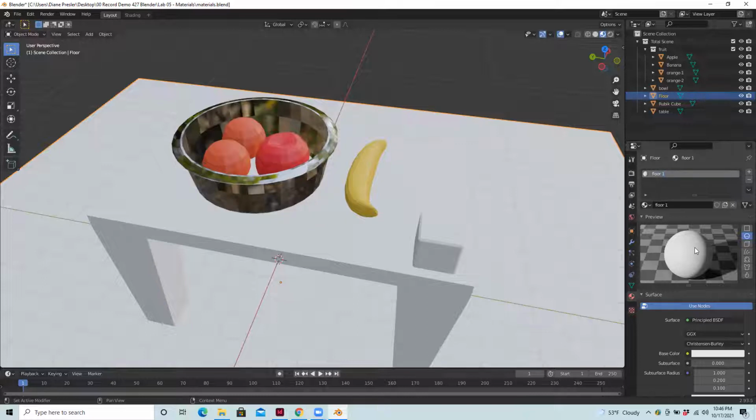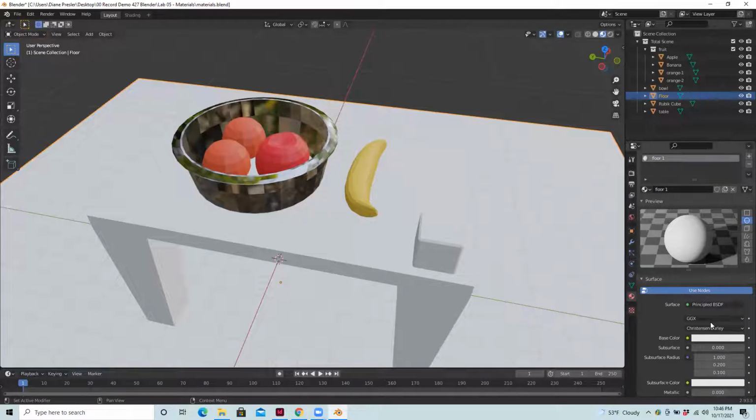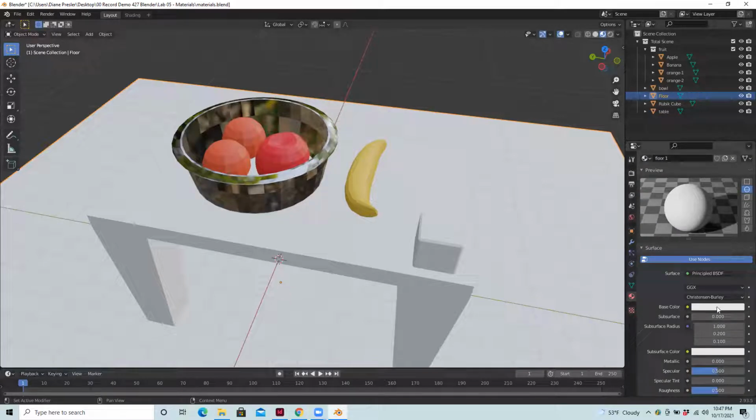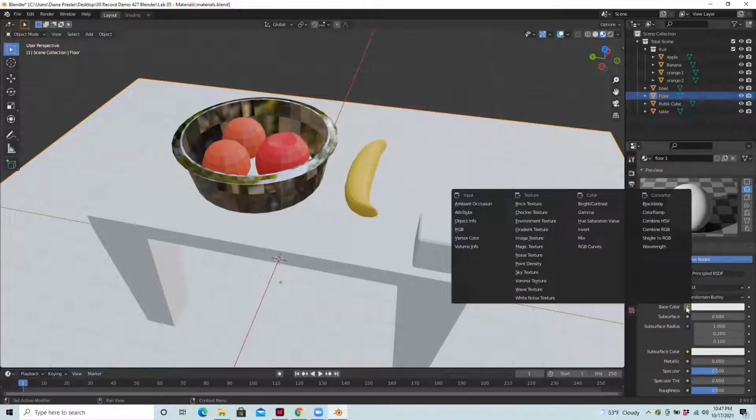And there may be times where you want to apply a texture instead of a base color. So on this one, I'm going to scroll down, and in the base color area, to the left of it is a little colored dot. And if you click on that, it's actually opening up a menu of options. And under textures, there's a few that we can choose that are built right into Blender.